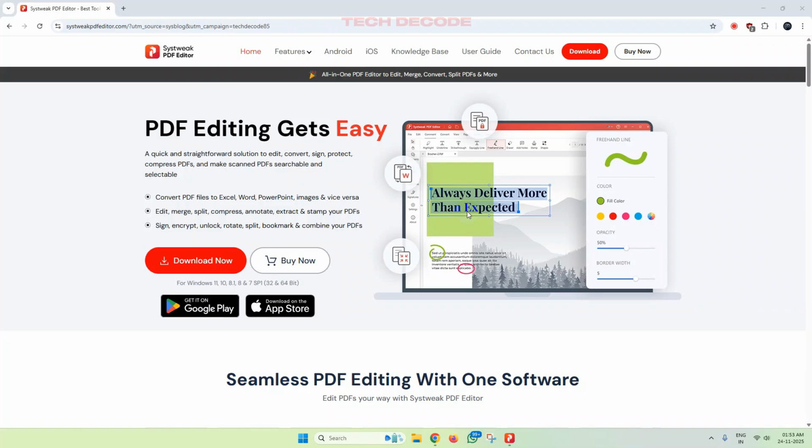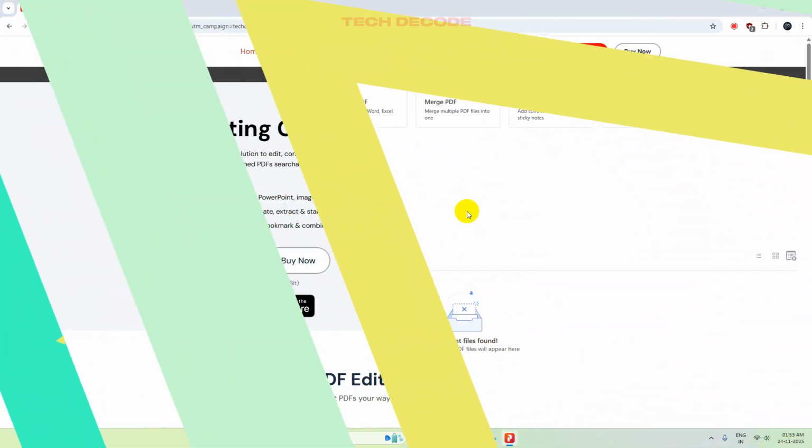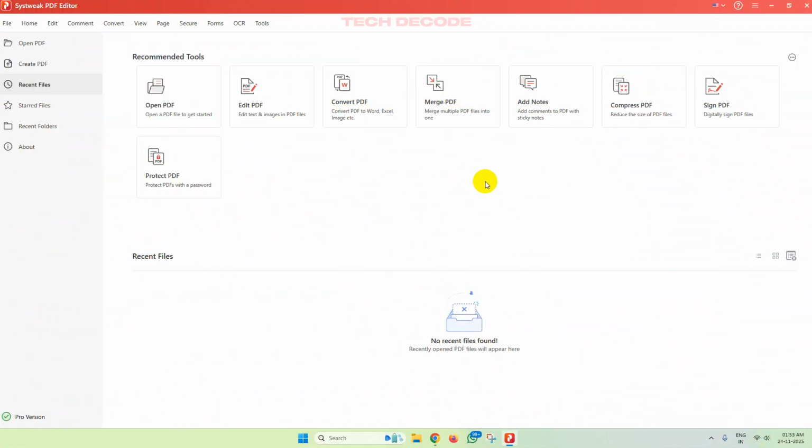Today I'll be reviewing Systweak PDF Editor, which is pitched as an all-in-one PDF editing solution for Windows that can edit, convert, sign, compress, and more. If you are working with PDFs regularly as a student, teacher, or a professional, you'll want to know whether this tool is up to the task. So let's get started. So this is the user interface of this software.